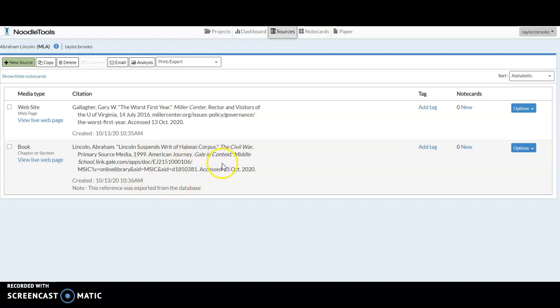So those are two ways you can cite sources in Noodle Tools. Using the website, you do have to fill it out, each individual section. Using a database, Gale in particular, just takes a few clicks to import it.